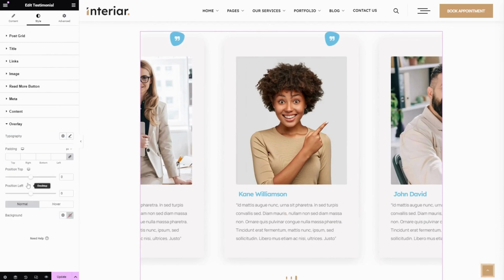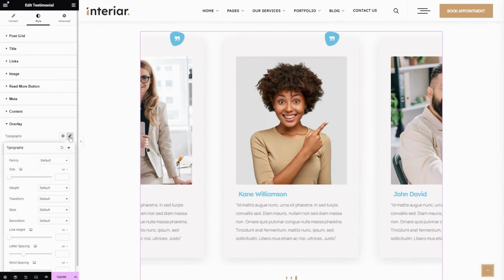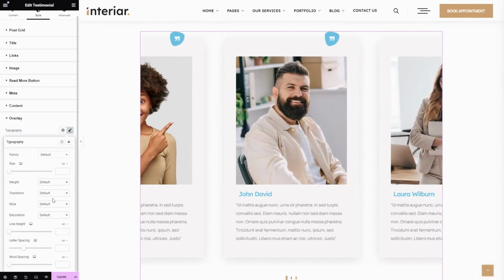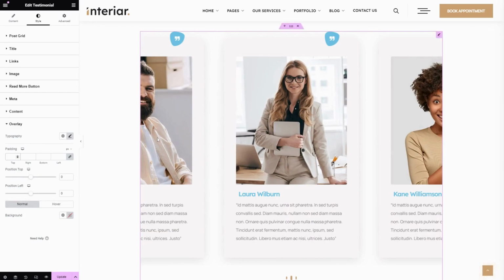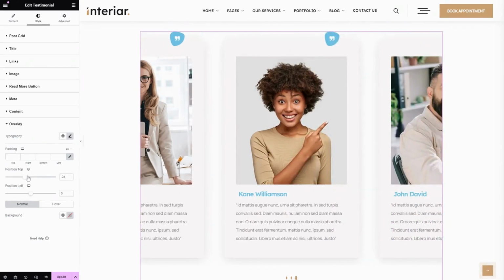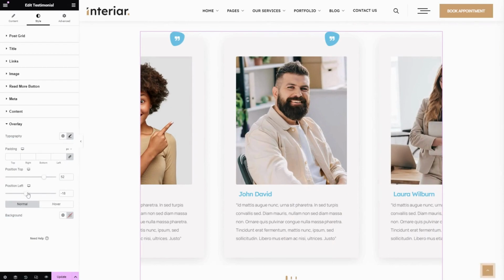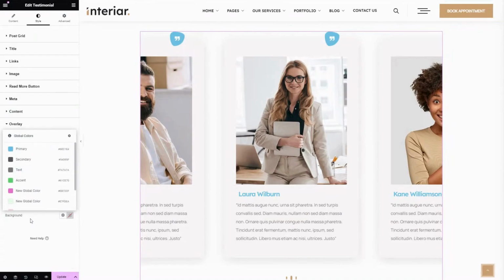The next part is overlay. Here you can change font family and font style of the overlay text. And this is for choosing inner space value of the overlay. And here you can adjust the top space of the overlay. And this is for adjusting left space of the overlay. And here you can change the overlay's background color.